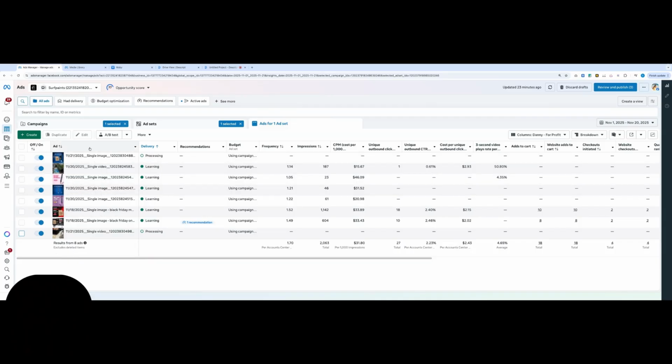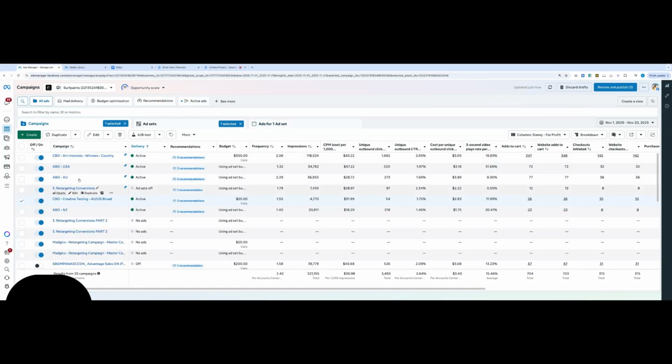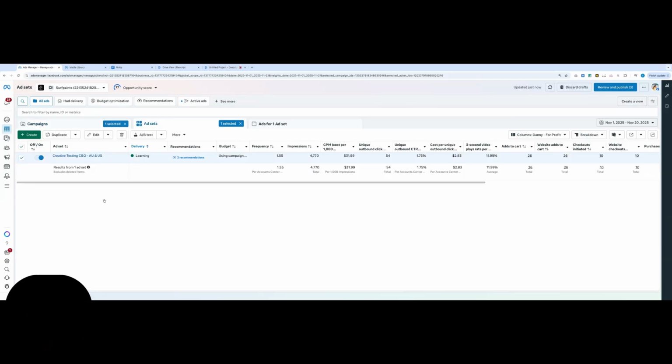Now, this is the folder that I sent yesterday. You don't need to know about all this. You just need to know about CBO, creative testing, AU for Australia and United States. Broad means it's just broad targeting. Meta decides where it goes to, not us.